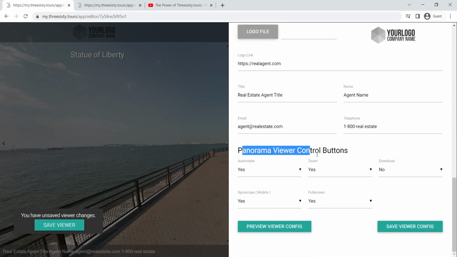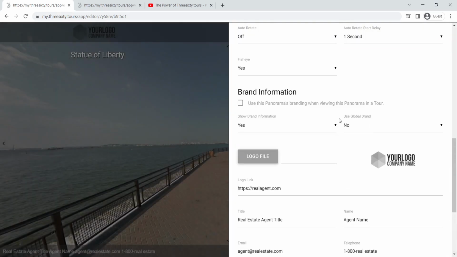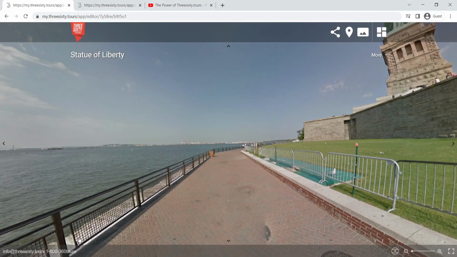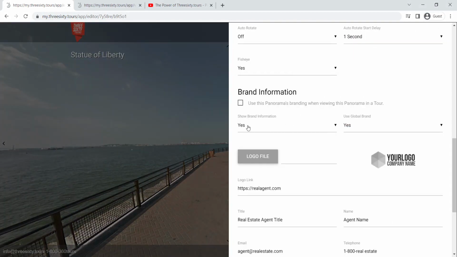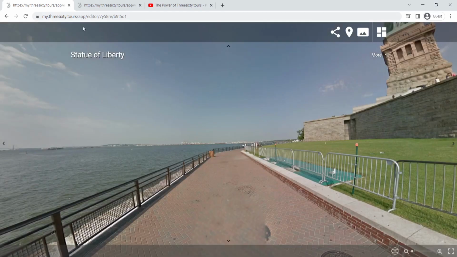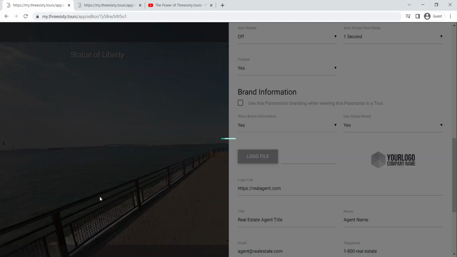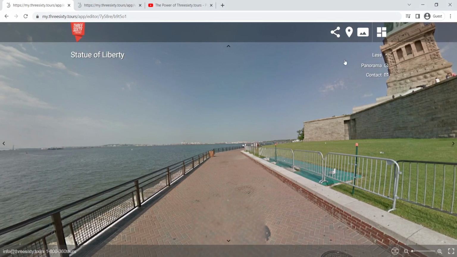Here we see the panorama viewer controls. Let me just save the viewer here. So let's say that here I go back and I say show me the global brand settings, and this goes back and shows me the global brand settings that you saw before, which are on all my panoramas. If I don't want any branding, I can come here and say no, don't show branding, show brand information, no. I save the viewer, and you'll see that all the brand information disappears. Okay. And I want to show brand information, yes.